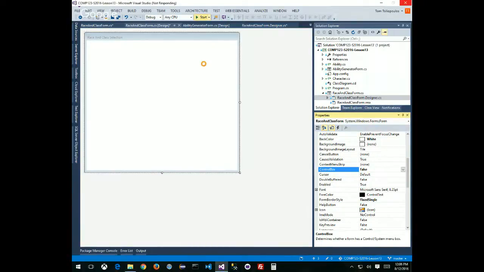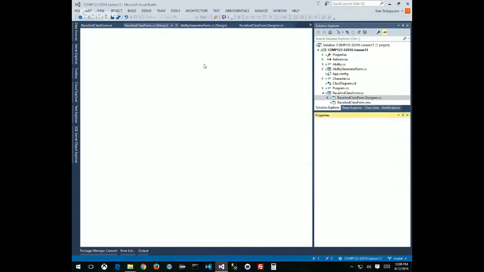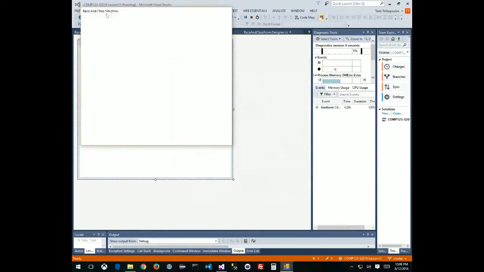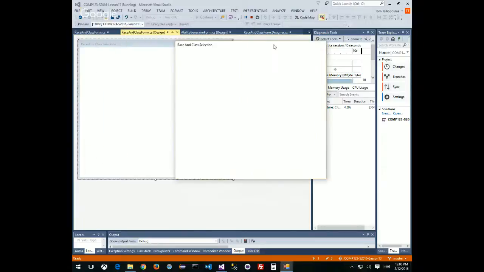After I mess with it, right? Because I messed with it a bunch of times, right? There we are. I've got my ability generator form. Click next. And now I have my next form. It comes up here and says race and class selection, but there's no control box. Look, I can't do anything with it.